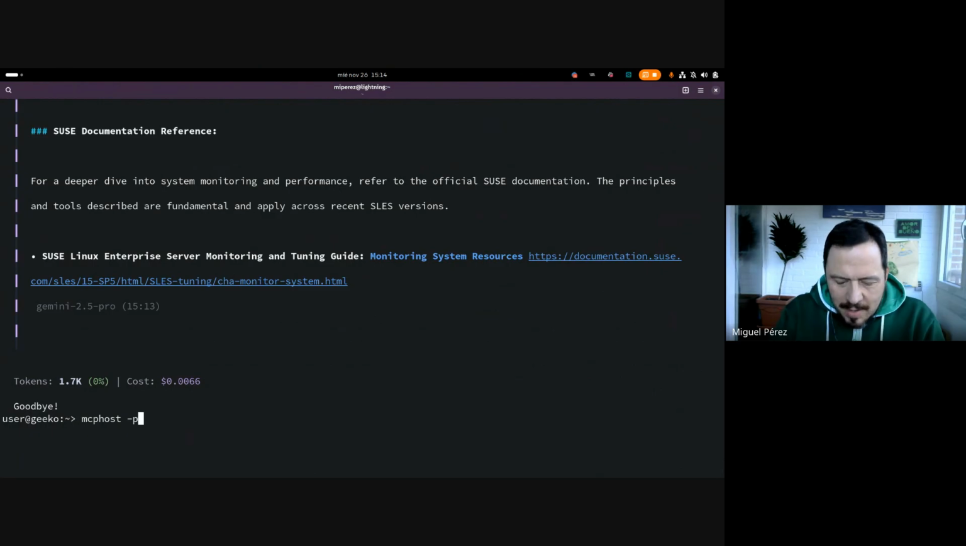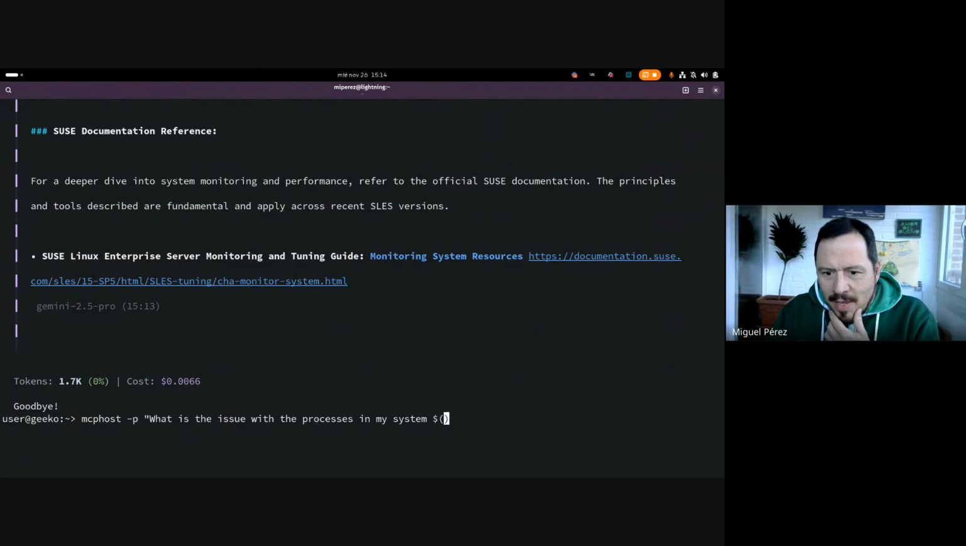I could run with P and then pass it on like here, so I can say, what is the issue with the processes in my system? Okay, and then I use this trick. Between here, whatever I put in here is going to be passed as text. Okay, so if I run PS AWX, as it said before, it will get the list of processes and it will pass it to MCP host, and I will receive an answer.